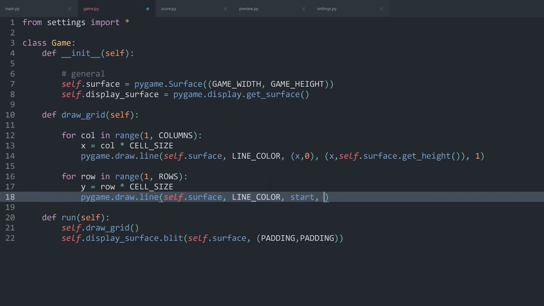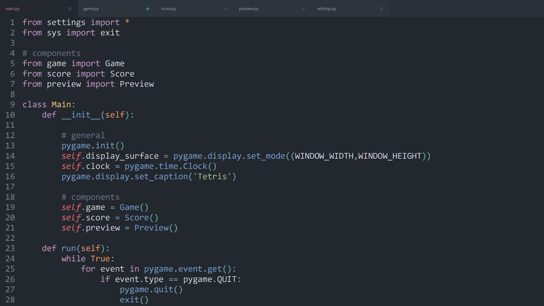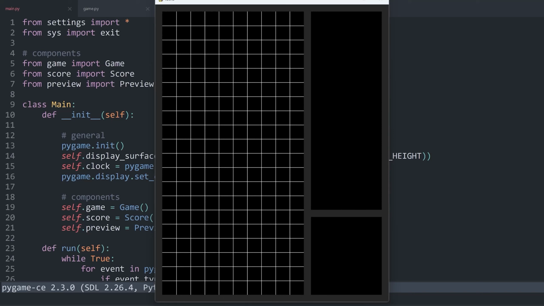Now we need a start position and an end position. For the start position, we're going to start with 0, because we want to be on the left side of the surface. And then for the Y position, we are using Y, the variable we have just created. Then for the end position, we once again want to have X and Y we already have. X is going to be the right side of the surface, which we get with self.surface and then get_width. With that, I can run main.py again, and there we go. This is looking pretty good for a grid.